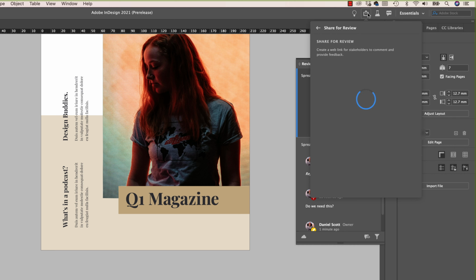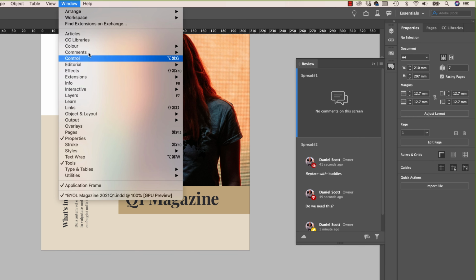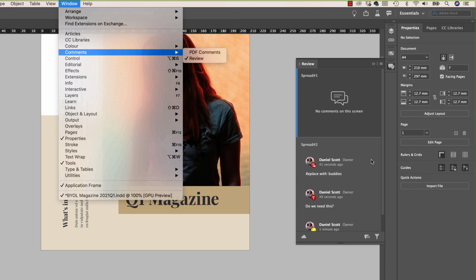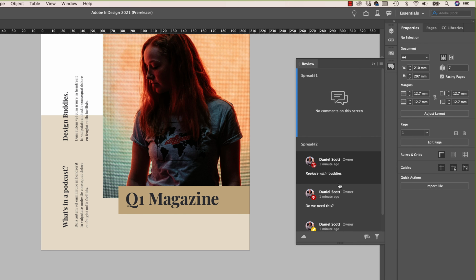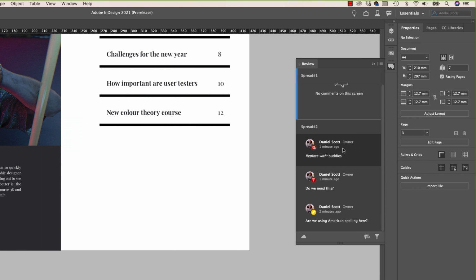I'm gonna close the share for review. Now let's close back in, get out of there. This opens automatically. If you can't find it, you need to go to Windows, go to Comments, and go to Review. Okay, and you can see it's got those things in here. But it's nice. It works well.